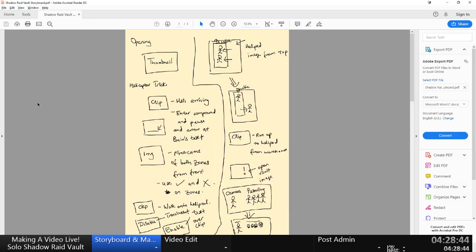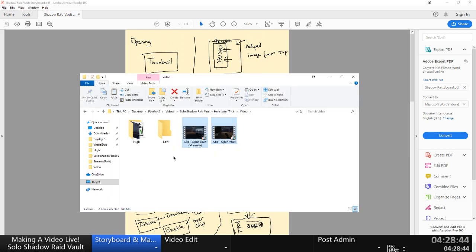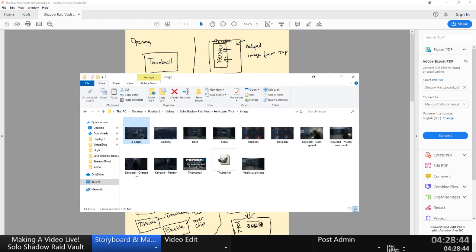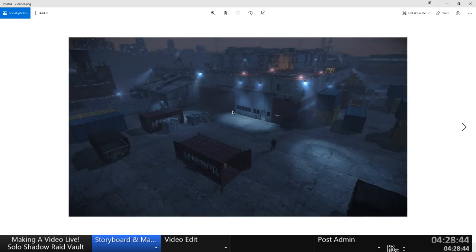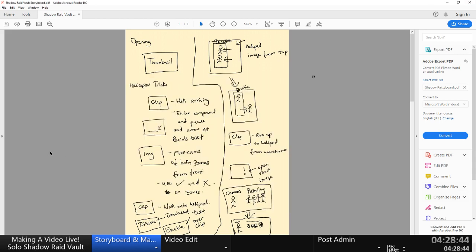Okay, so let's just refresh what we are going to do with the storyboard. The opening part, while I'm talking, I'm going to be talking with the thumbnail in the front. Then we have the helicopter arriving. Enter the compound, and I'm gonna pause at the part where Bane says stuff. Then there's gonna be a picture we're gonna use. We have our pictures, the two zones. This is the picture we will be using. I'm gonna be pointing and pointing. Yep, that's my cat. And then a clip of walking onto the helipad and whatnot.